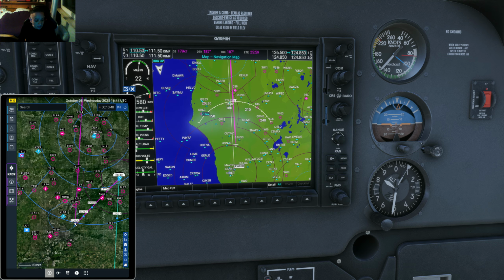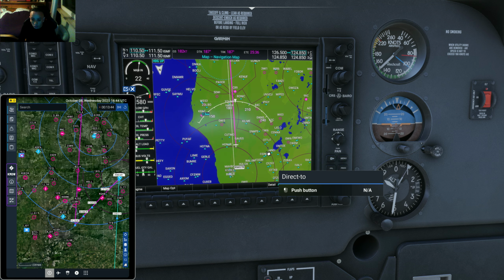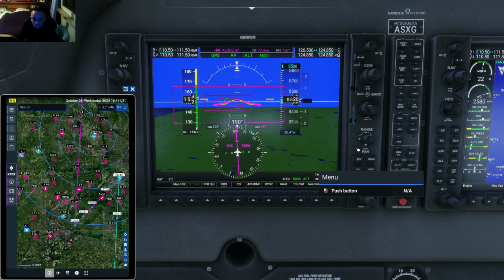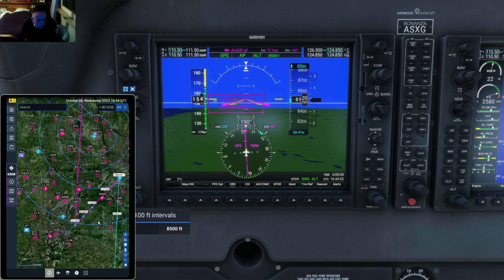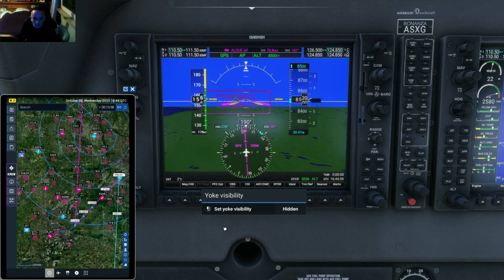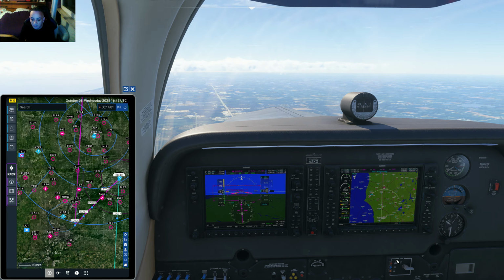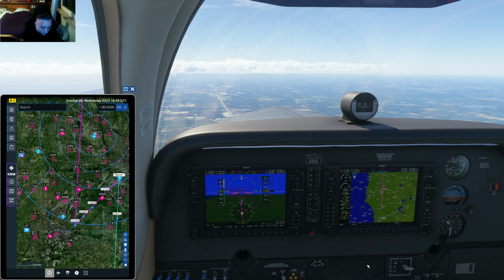So when we get here and we make the turn and you click approach on your autopilot suite, then it should switch from GPS to localizer all on its own, capture the localizer, and then keep going. Okay, that all looks good.